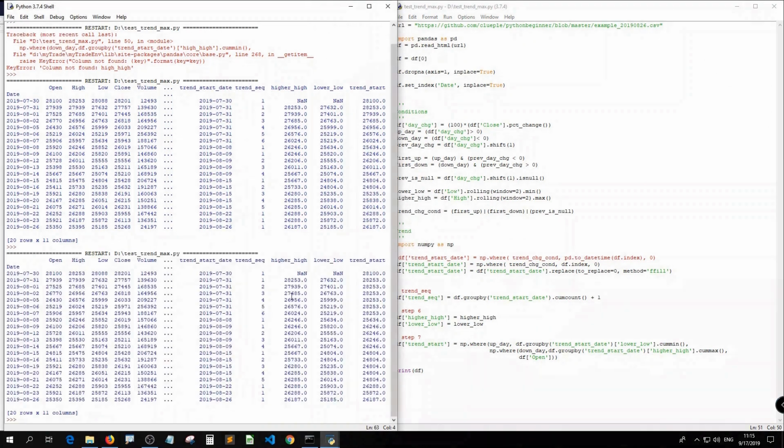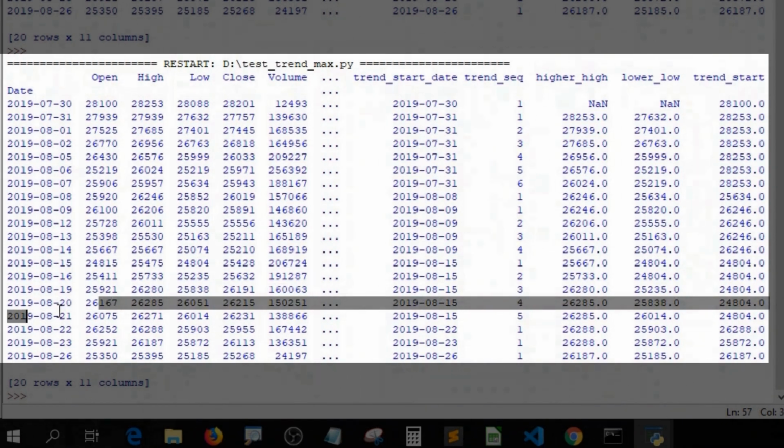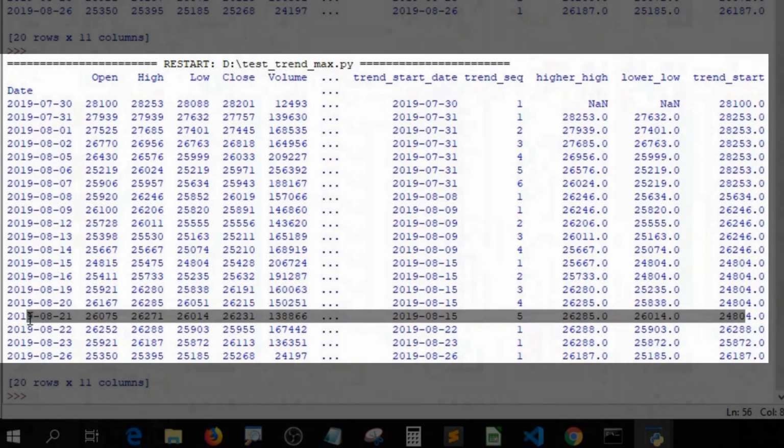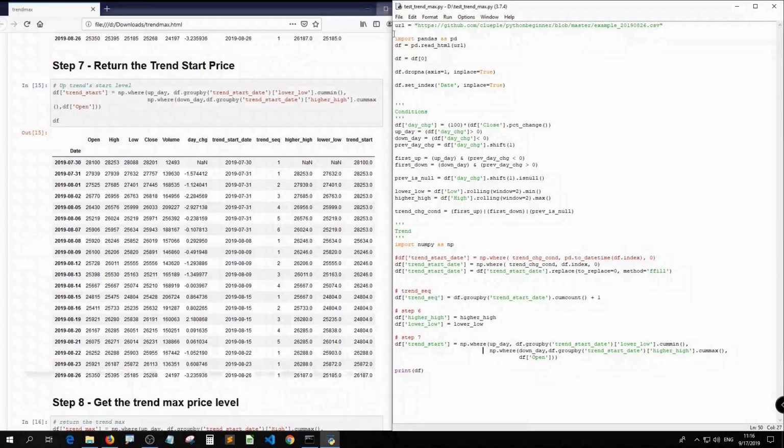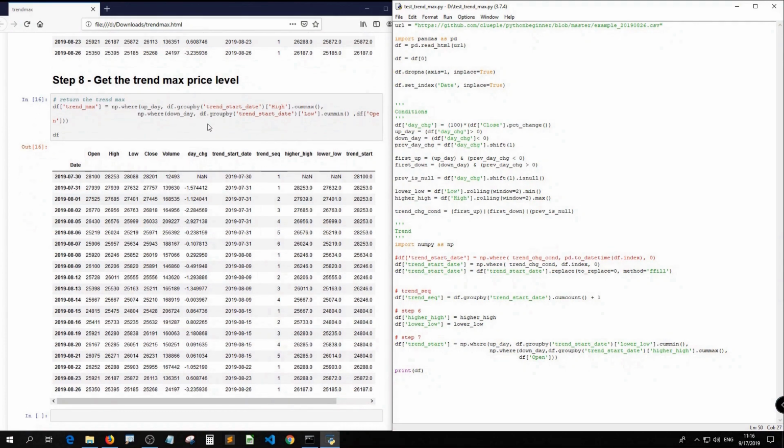Let's do it again. So here you see 253 for the first day of downtrend, second day, third, fourth, fifth, sixth. And then the trend changes. 24805 for August 15, all the way to the last day of the uptrend, August 21st. So that's the uptrend. And then step 8 is going to be the trend max level.